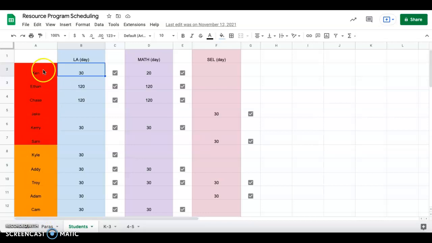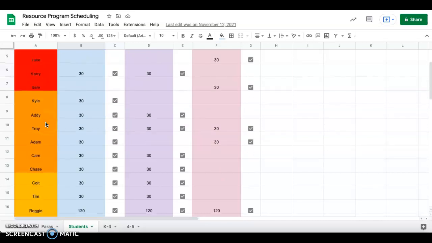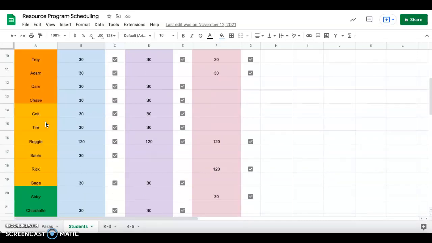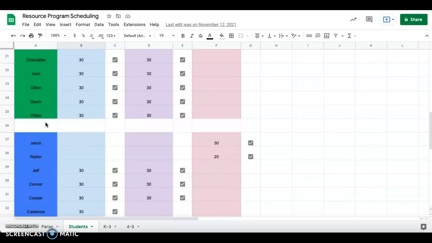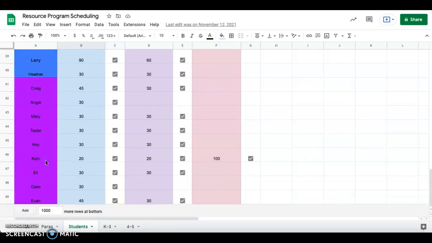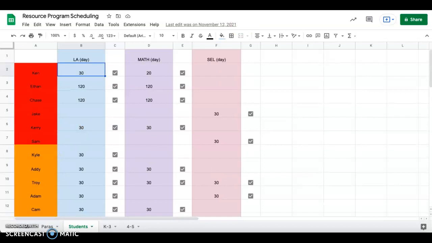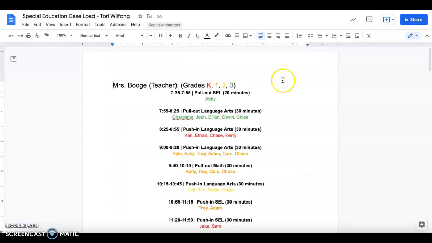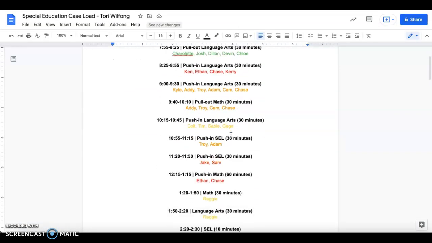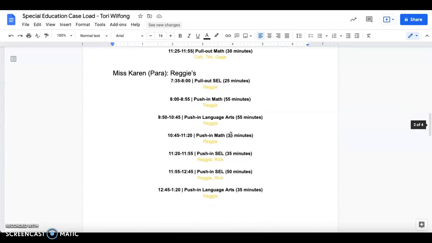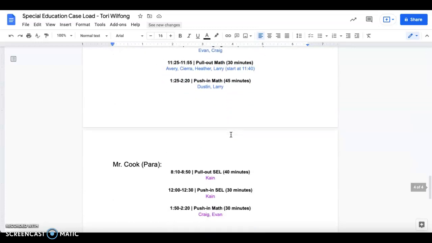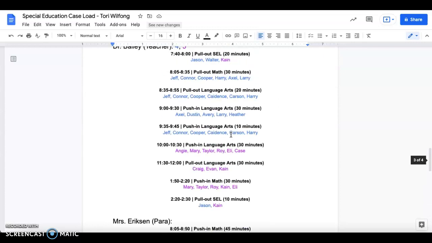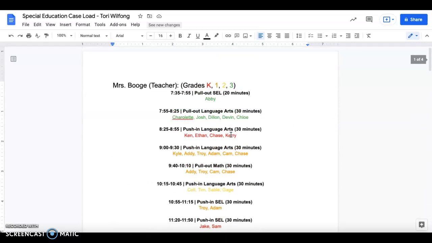Each grade is color-coded, so you see here kindergarten is red, first is orange, second yellow, third green, fourth blue, and fifth purple. Now, I also have a select number of paraprofessionals assigned to my caseload. I believe I have 10 paras for this caseload. It might be 5. I have 5 paras for this caseload and 2 teachers to share between.